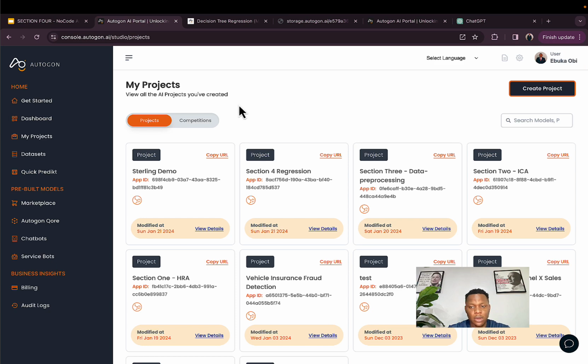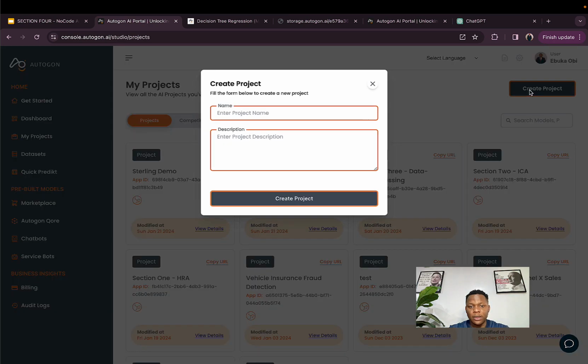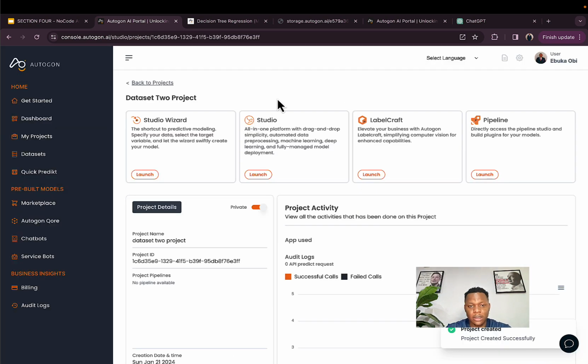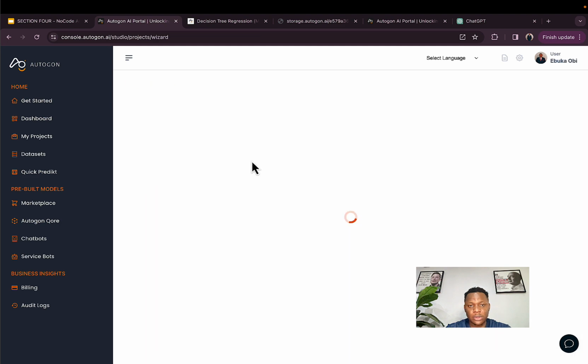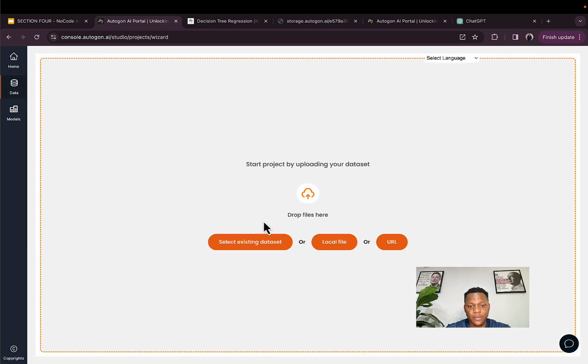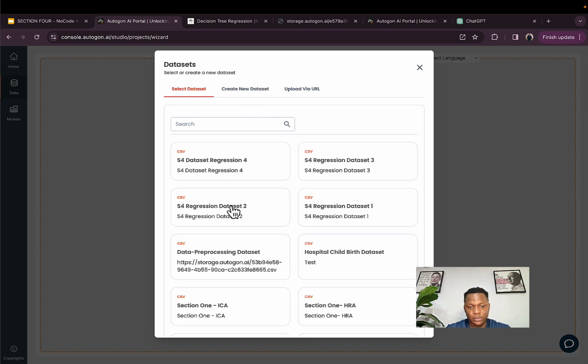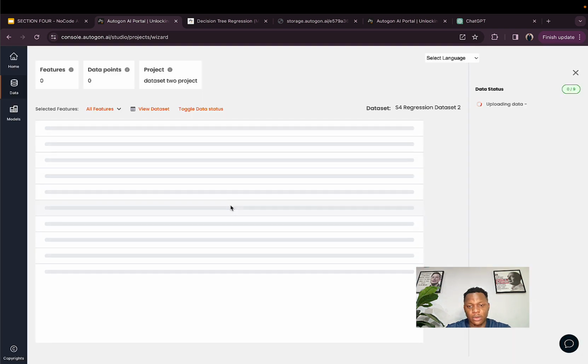Okay, so we are going to create a new project to handle data set 2, the data set 2 project, and we'll keep the description similar to the name. Then we're going to launch the Studio Wizard environment, and we will load up data set 2.